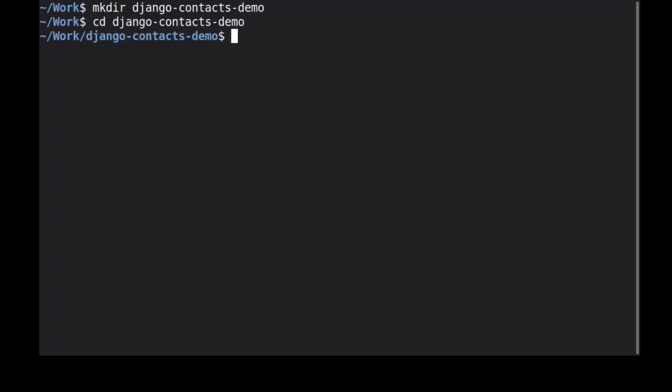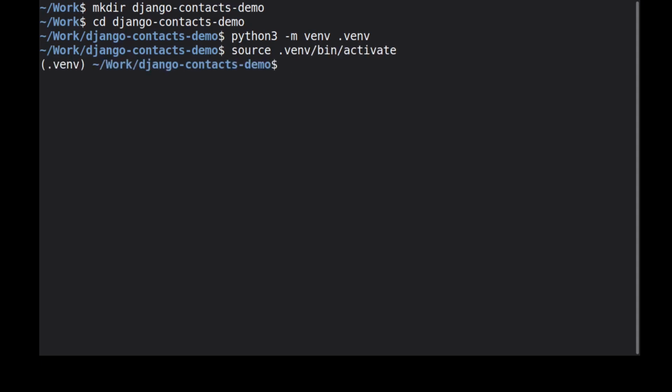I'll start inside my work directory by creating a new directory named Django Contacts Demo, and then entering it. Next, we'll create a virtual environment named .venv and activate it. This gives the project an isolated Python environment, so its packages remain separate from other Python projects on this computer. We covered virtual environments in detail in an earlier tutorial, so we'll move quickly here.